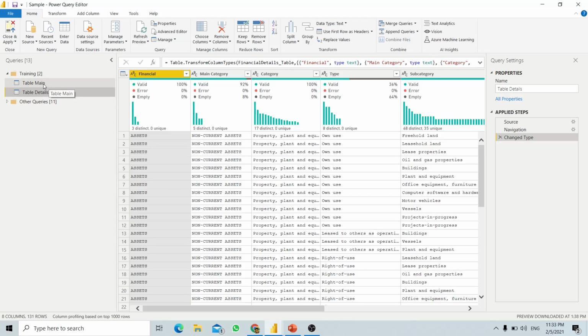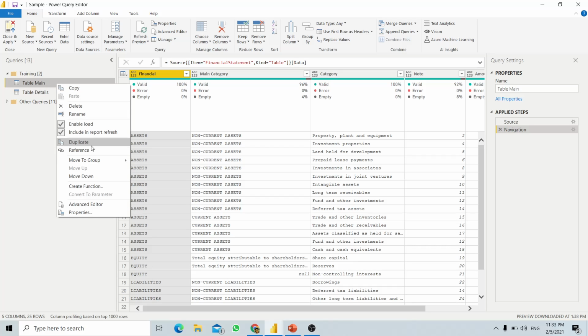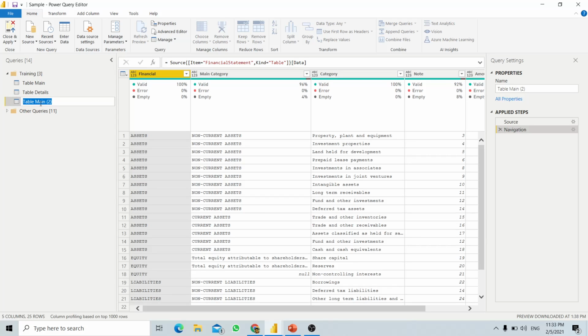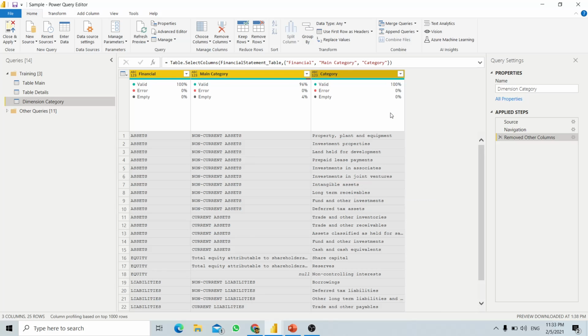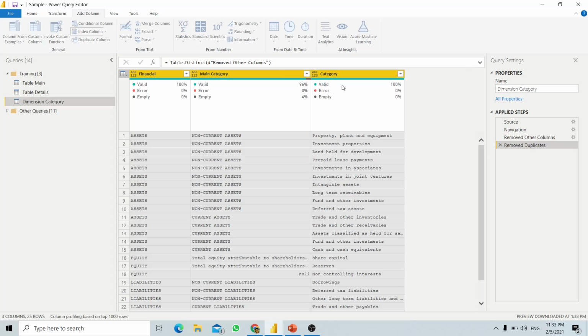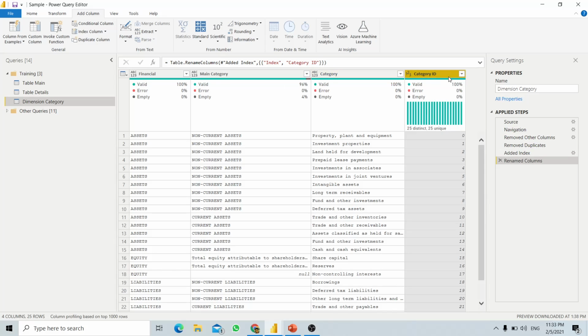So how do we do it? Since the main table will filter the details table, we will create a unique key from the main table. So to do that, we will duplicate the main table. We will name it dimension, maybe category, and then we will use the first three columns to create our unique key. We'll remove any duplicates. We'll create a key called, for example, category ID. So this is our unique key for these three columns, which is common among these two tables.